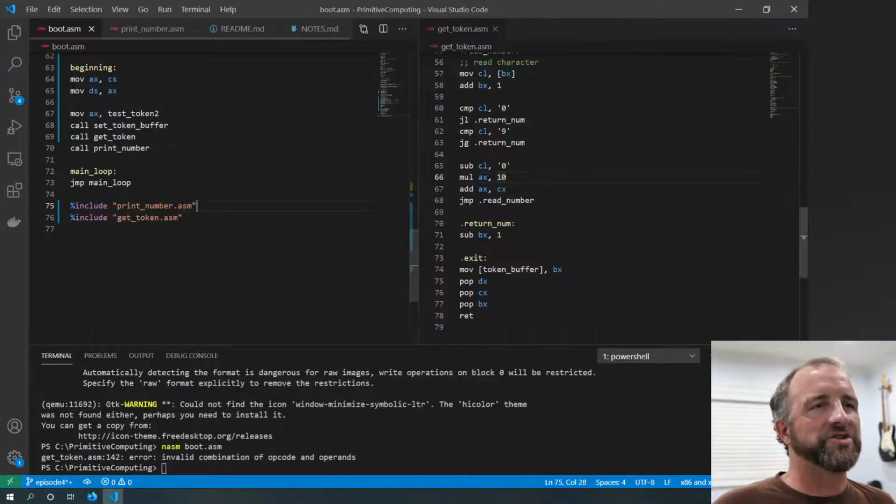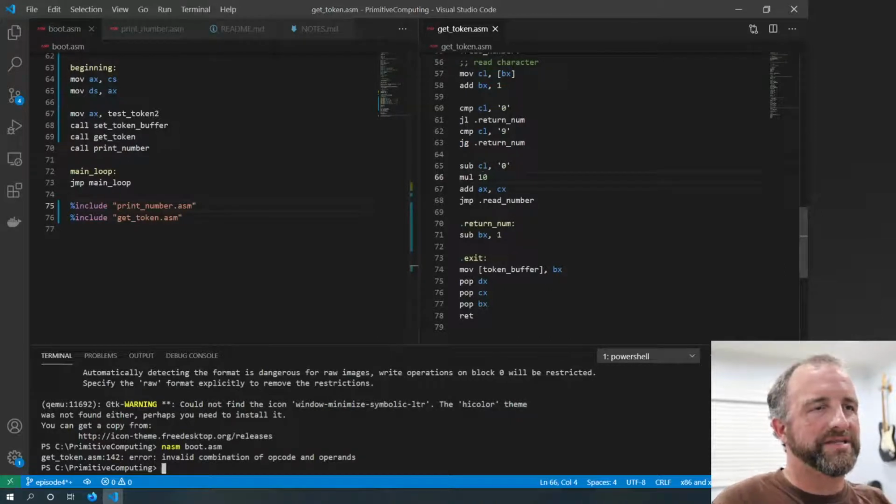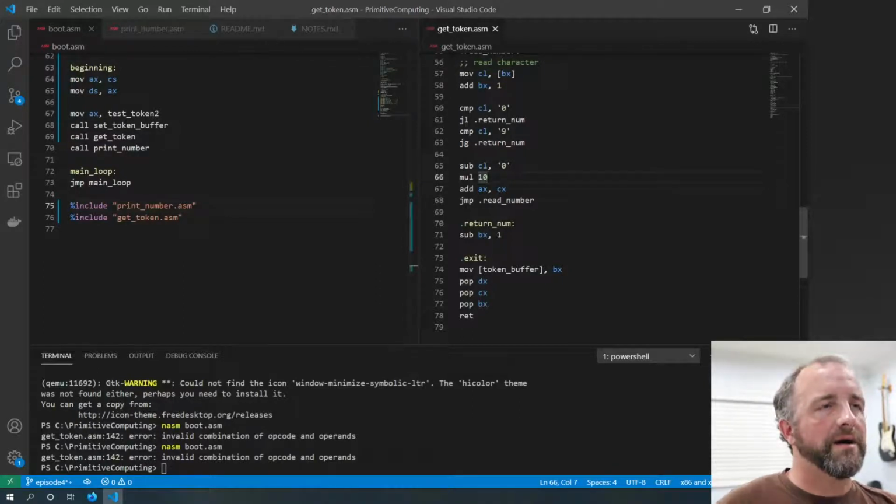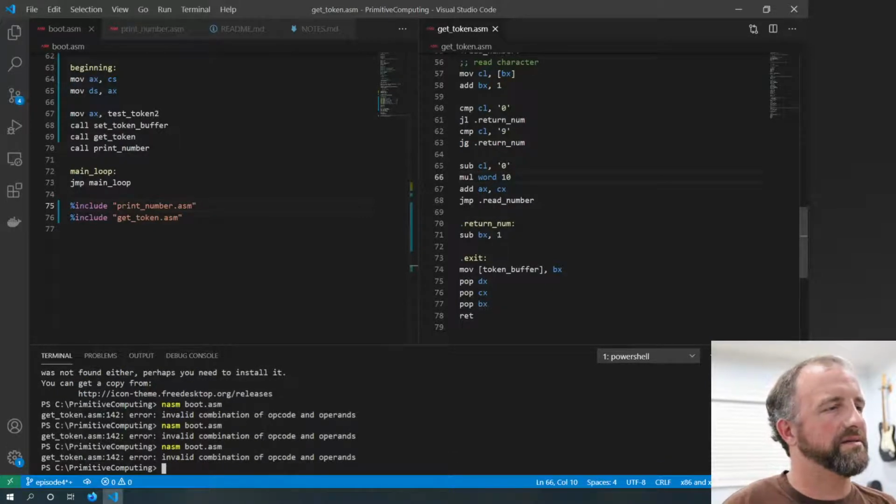Oh right. You don't tell the register you're multiplying by. You just say multiply by 10, and it knows that it's going to be AX. So this should work then. It still doesn't work. Maybe I have to give it a size. Nope.